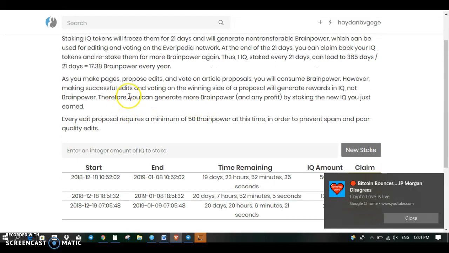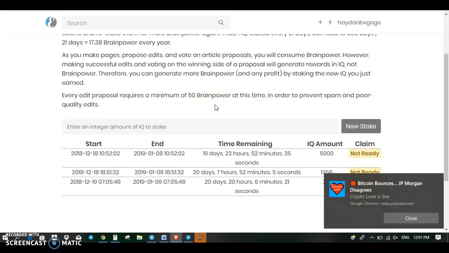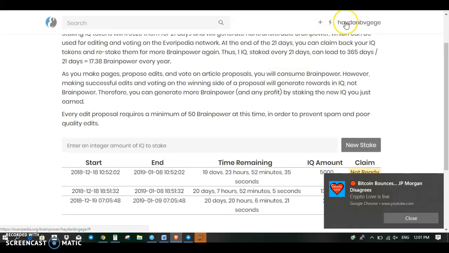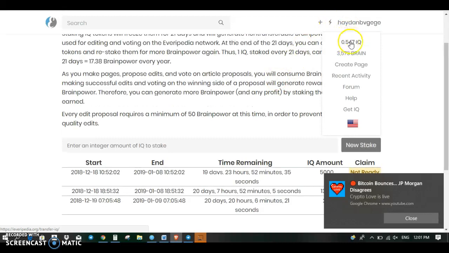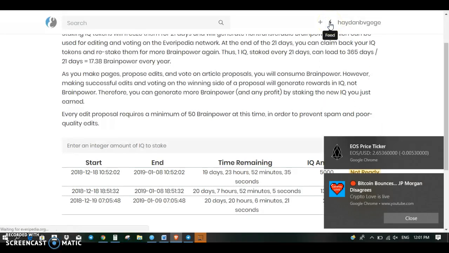Therefore, you can generate more brain power by staking the new IQ tokens. So this is what I've been doing. The new ones that come in, I've been staking. This one that I have here, once it gets up to like 100 or so, although I've written some more articles, so I've created some more pages rather. Once the payout comes, I'll have to restake to get some more brain power, right? So let's go back to recent activities.